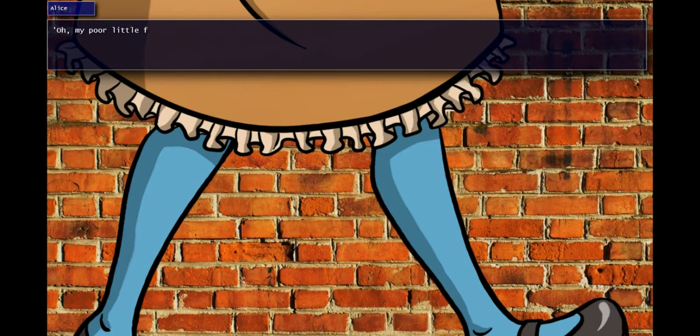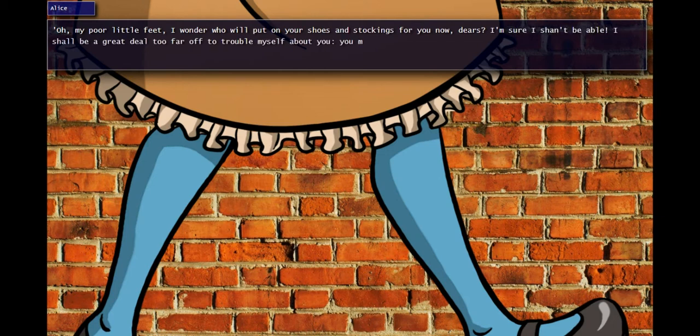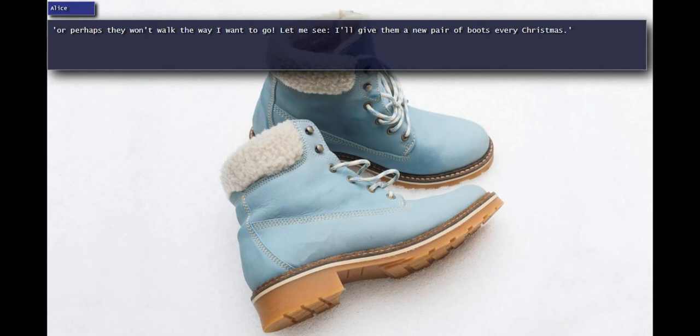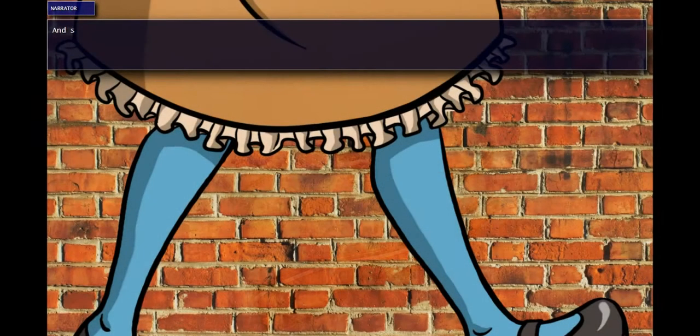Oh, my poor little feet. I wonder who will put on your shoes and stockings for you now, dears. I'm sure I shan't be able. I shall be a great deal too far off to trouble myself about you. You must manage the best way you can, but I must be kind to them, thought Alice. Or perhaps they won't walk the way I want to go. Let me see. I'll give them a new pair of boots every Christmas. And she went on planning to herself how she would manage it.